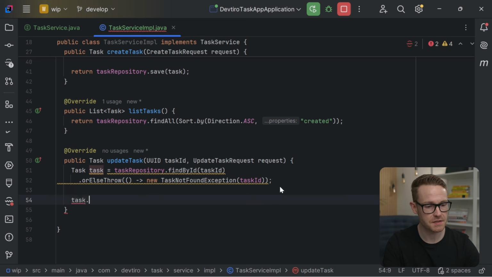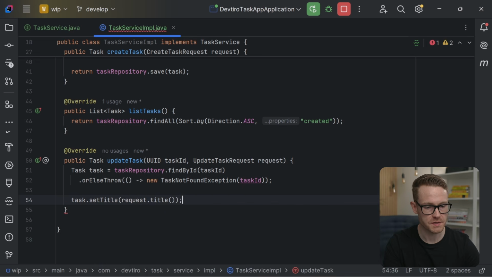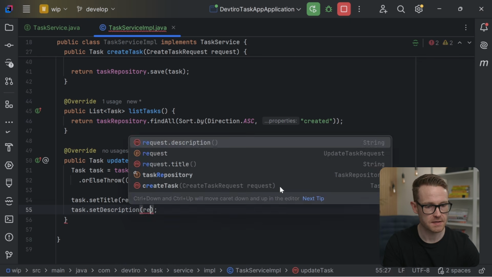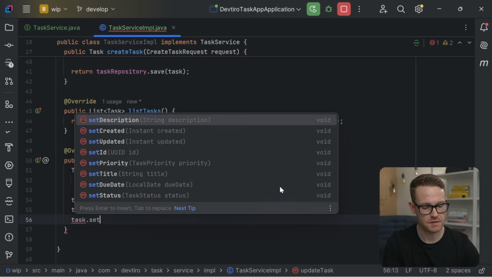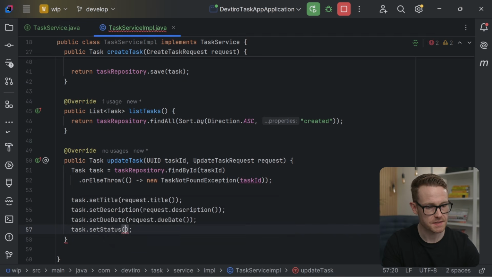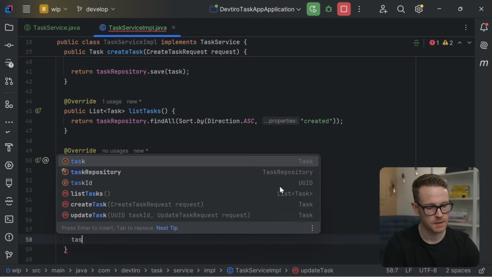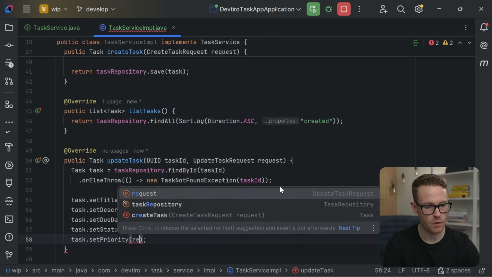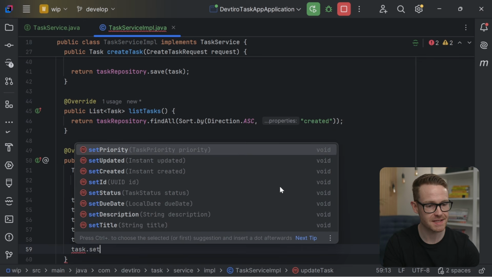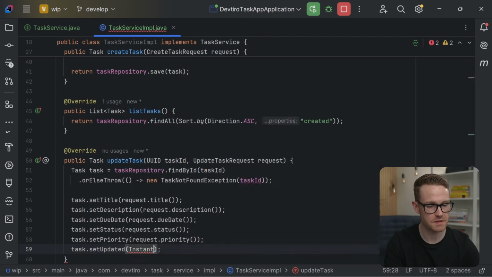So we'll say task.setTitle, request.title, task.setDescription, and we'll say request.description, task.setDueDate, request.dueDate, task.setStatus, request.status, task.setPriority, request.priority, and now we're going to update the updated field. So we'll say task.setUpdated, and we'll say Instant.now.